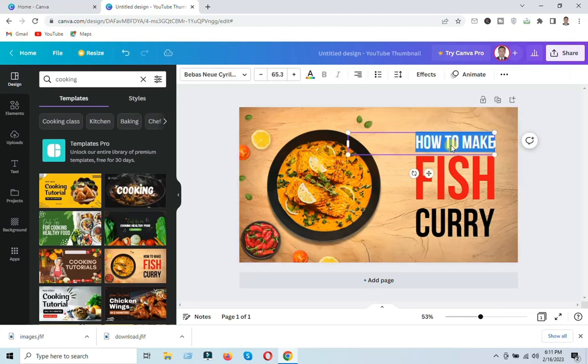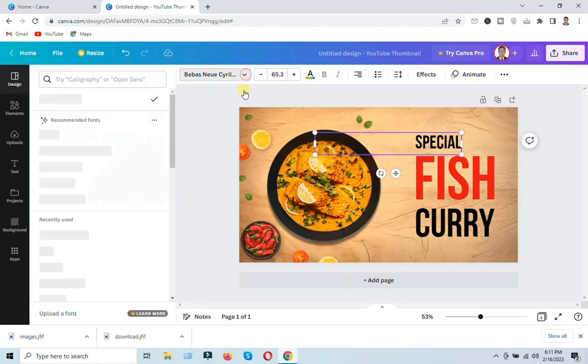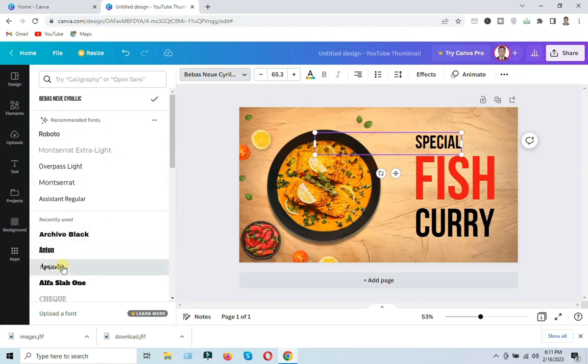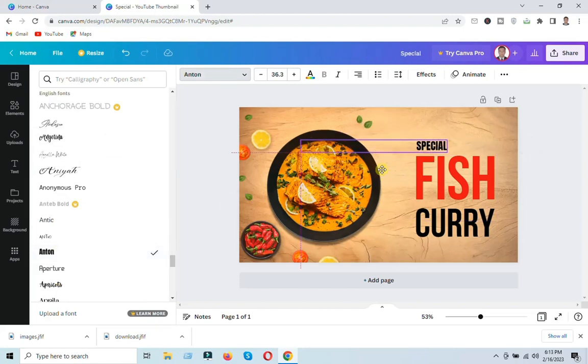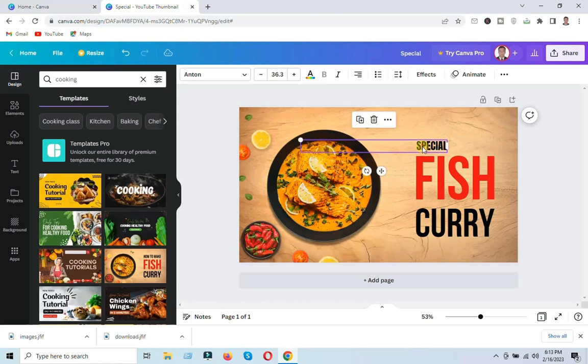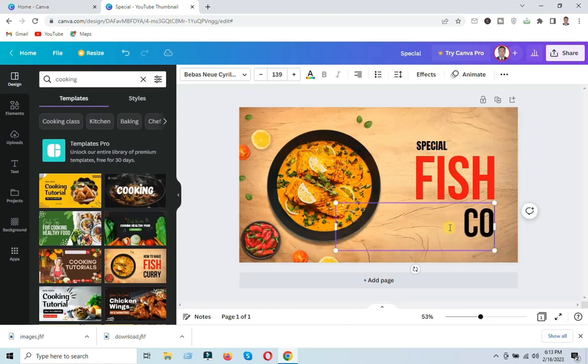See, if you write special, so you can use another font. I think this is okay. So we can edit special fish cooking.